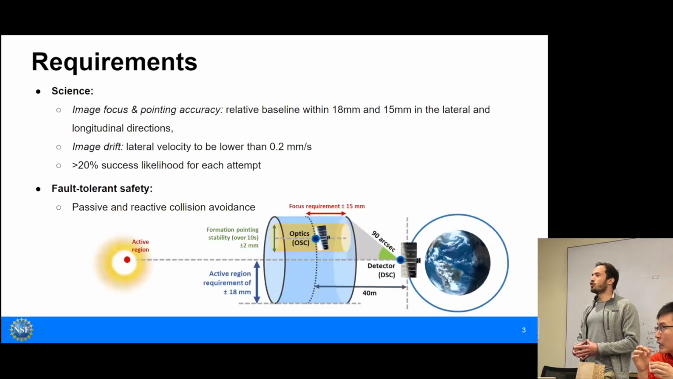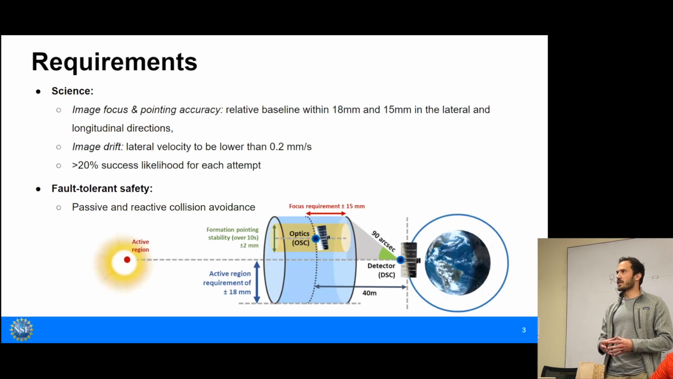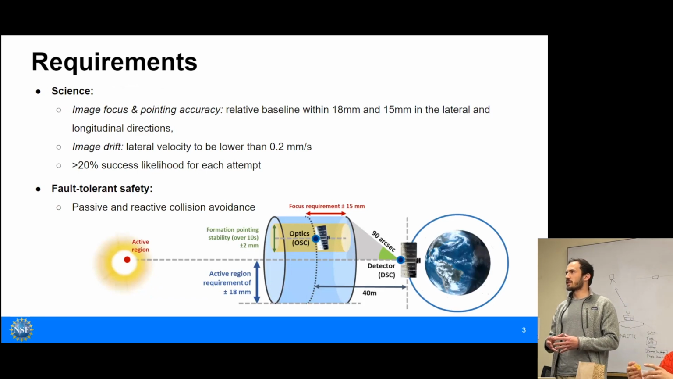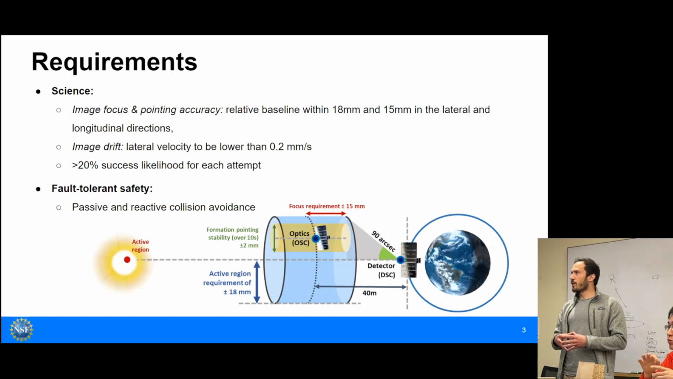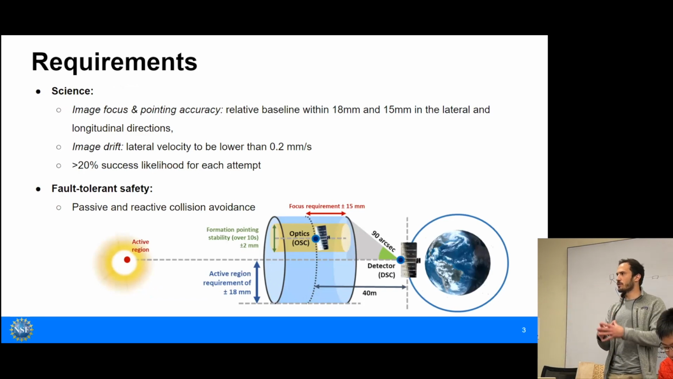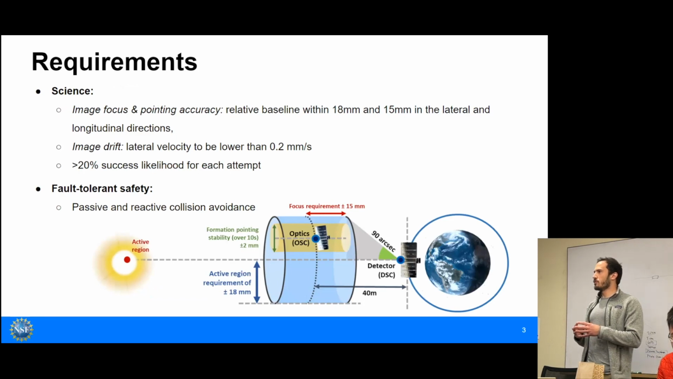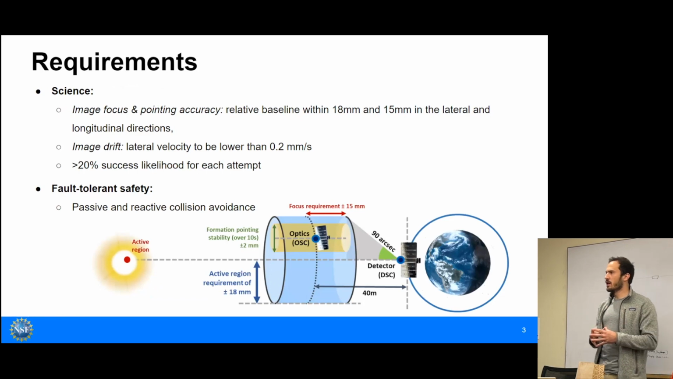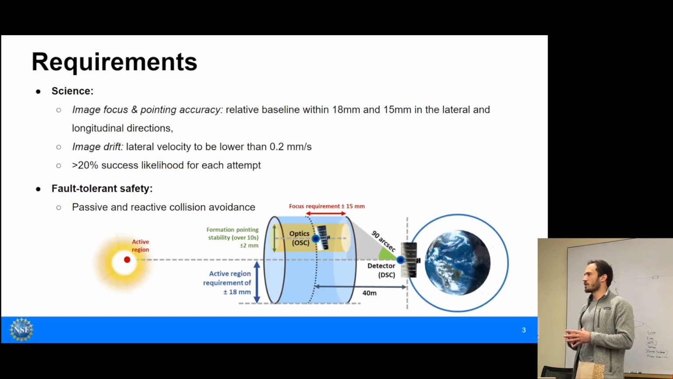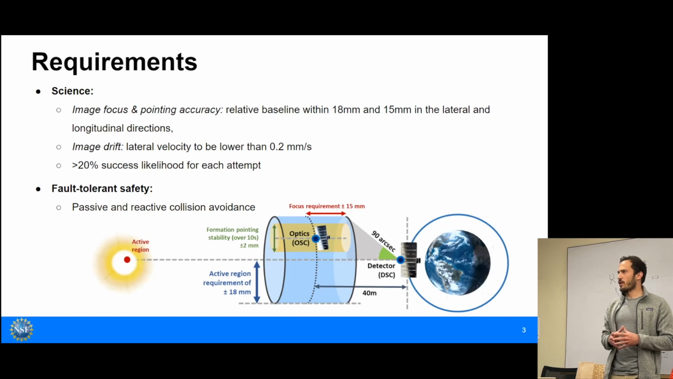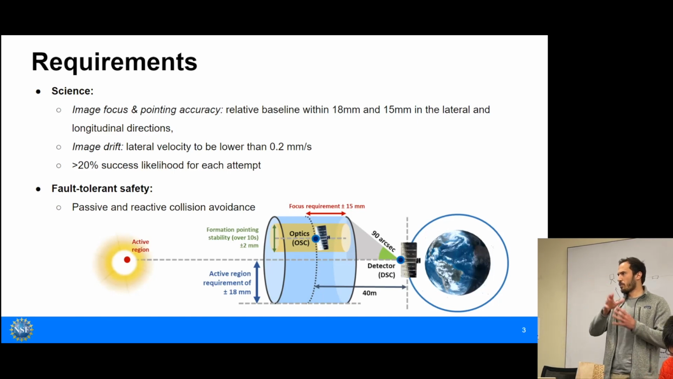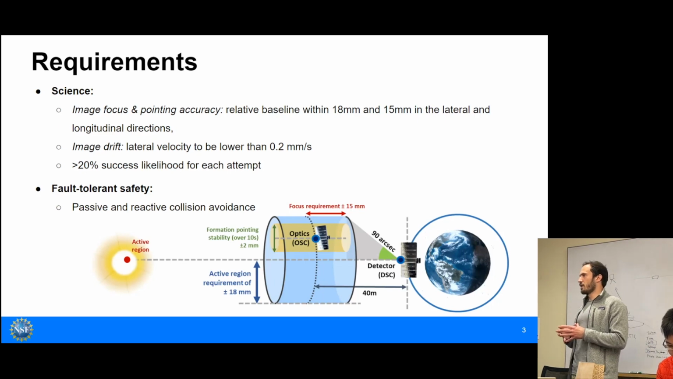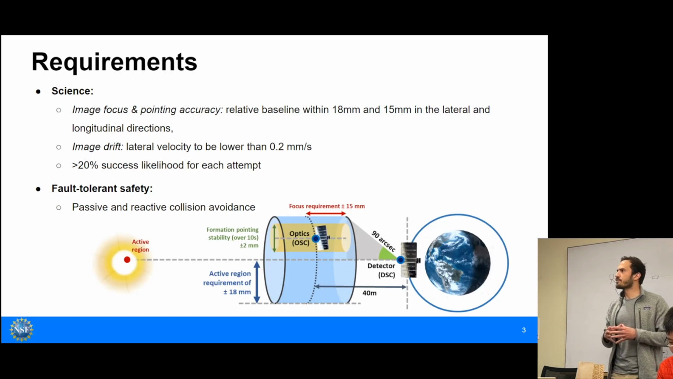So there are two main high-level requirements that drive the design of the guidance, navigation, and control subsystem. One are the scientific requirements. In particular, we want to keep the relative... So this is obviously a telescopic mission. So we aim to align at 40-meter separation with sub-centimeter accuracy a spacecraft which contains a detector and a spacecraft which contains an optic. In particular, the sunlight has to pass through the optic to then reach the detector.